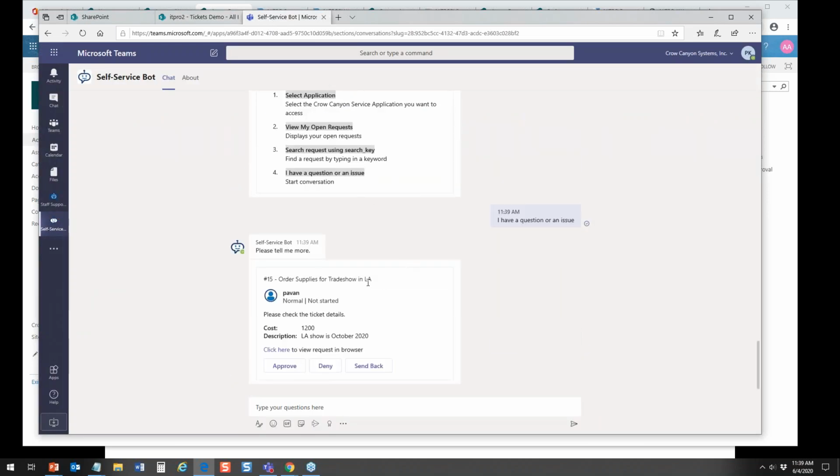The self-service bot has now informed Pavan directly in Teams that he can approve, deny, or send this back. We create this in our workflows and give this option in Teams with Teams integration to approve, deny, or send it back for more information. Right here, it's given some information about the request that was just made, who made it.